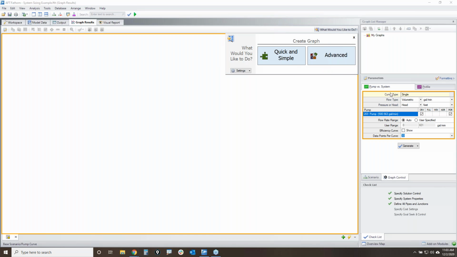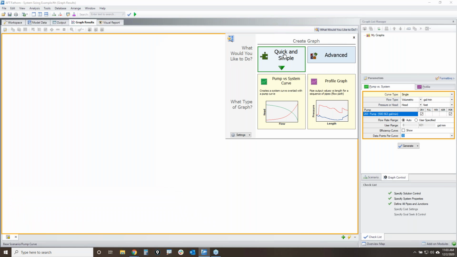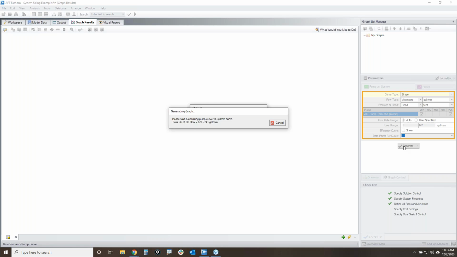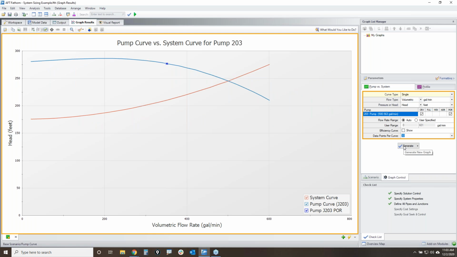If you just want to do something quick and simple, I'm going to click on quick and simple and do a pump and system curve. And as you can see, it's already got some predefined parameters for me. So the only thing I need to do is just click generate. So let's do that. So I'm going to click on generate, and there's my pump and system curve.